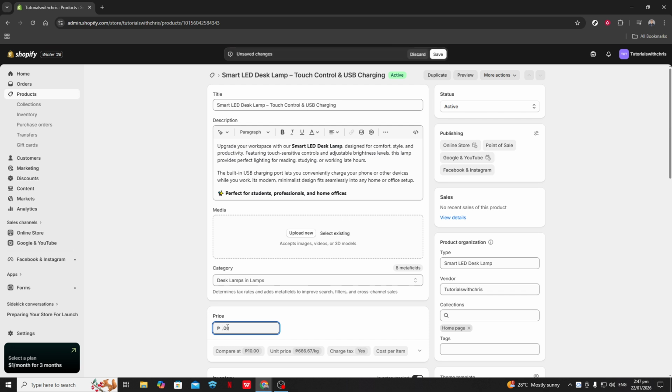Next, we'll make sure your theme actually shows the discount percentage. Different themes handle this differently. Some modern Shopify themes have a built-in setting for showing percentages, while others require a small code change. Start by going to your online store, then Themes, and click Customize on your current theme.